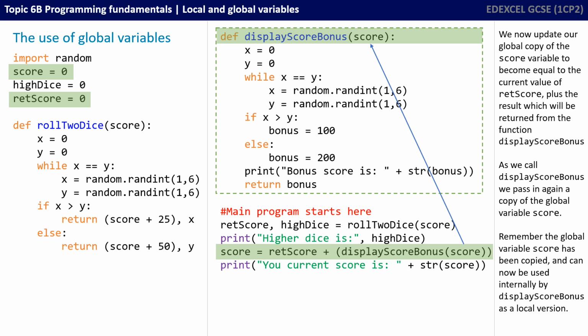We now update our global copy of the score variable to become equal to the current value of ret score plus the result which will be returned from the function display score bonus. As we call display score bonus, we pass in again a copy of the global variable score. And remember, the global variable score has been copied and can now be used internally by display score bonus as a local version.